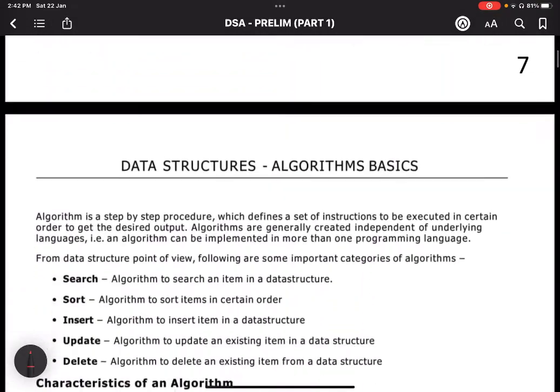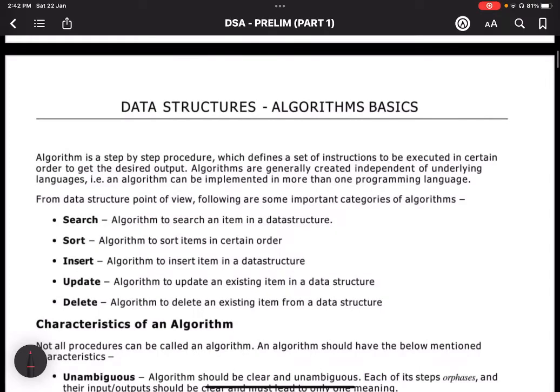We go now with the algorithm basics, no? So we already defined what a data structure is. We will go now to the definition of algorithm. An algorithm is a step-by-step procedure which defines a set of instructions to be executed in a certain order to get the desired output, no? So our keyword here is procedure, step by step. And also instructions, a set of instructions. And then this order, it is executed in a certain order.